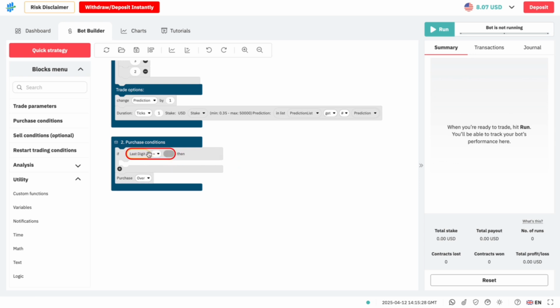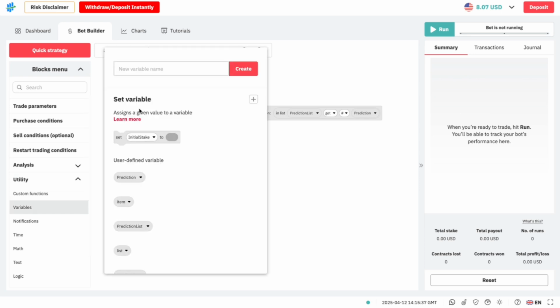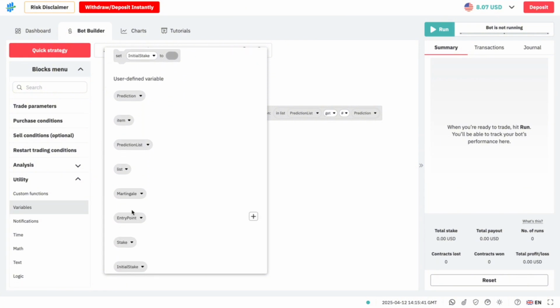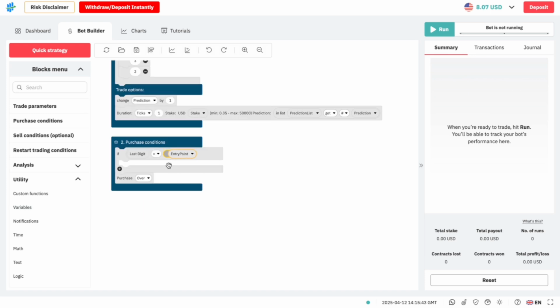So we move this last digit there and we say if last digit, not greater but equals. If last digit is equal to, come to variable and look for entry point. So for example, if your entry point is 0 and the last digit is 0, the bot should take a trade. Okay.